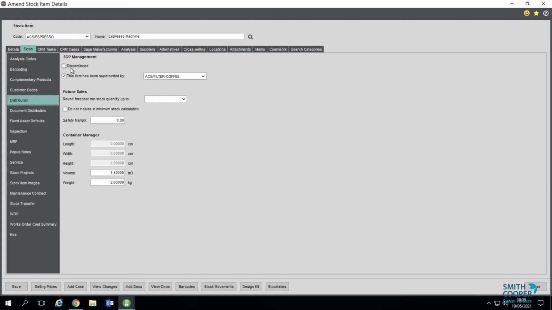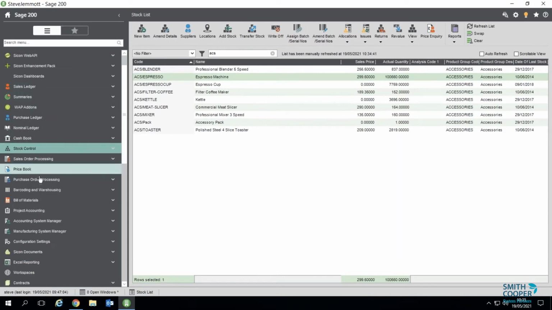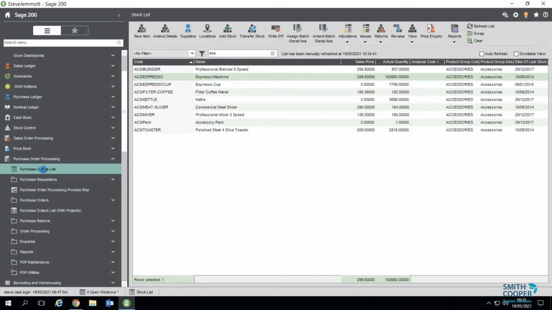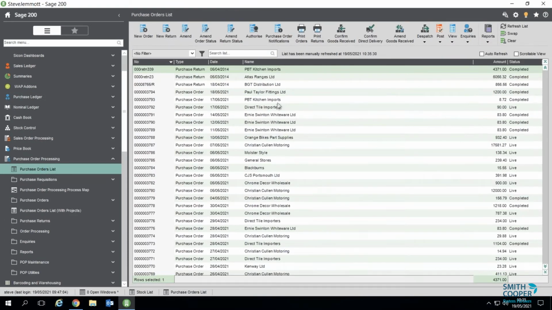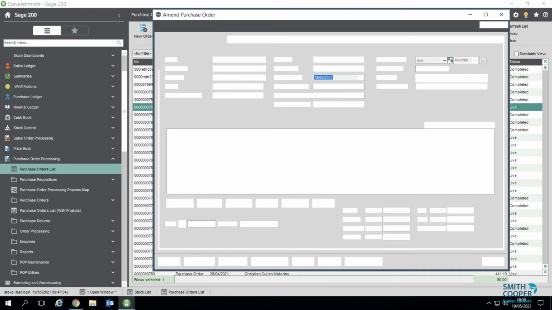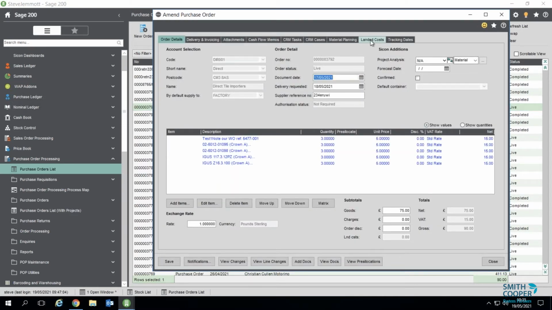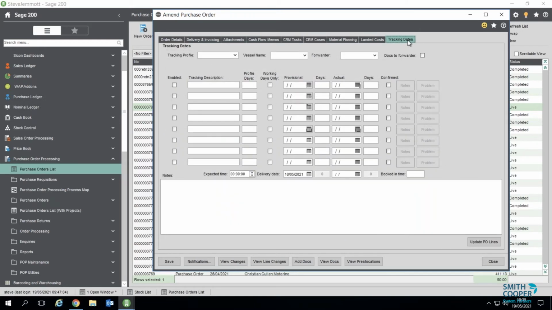Just whilst I'm in here, if you've got the stock management, we can do superseded and discontinued, which I'll refer to later. And as I mentioned to you, you can override the safety margin for the future sales. That's where you would do that. So if we first go into a purchase order, again, the slight difference, let's pick this one here. If we go in and amend, you'll have a tracking dates tab just here.